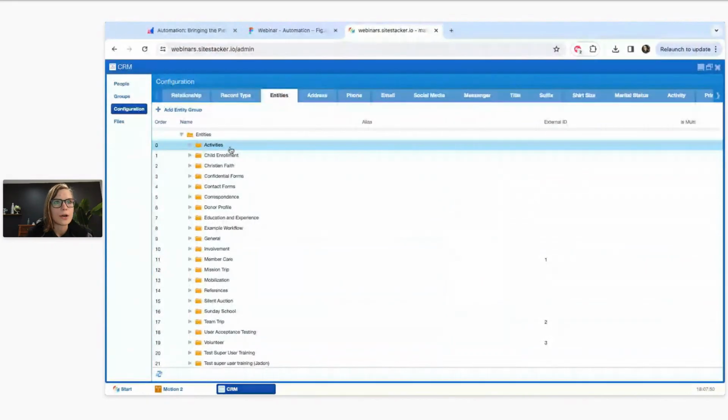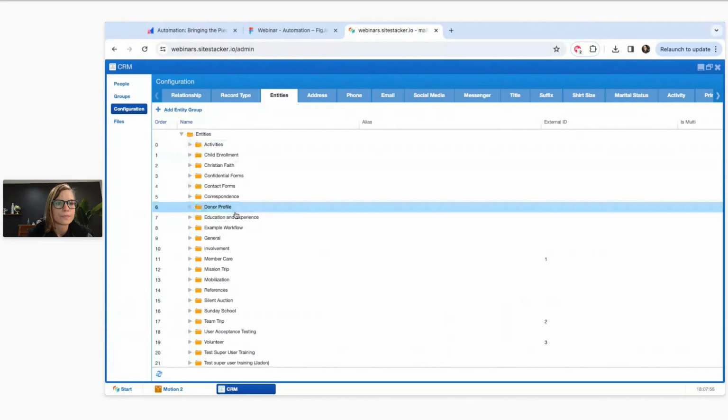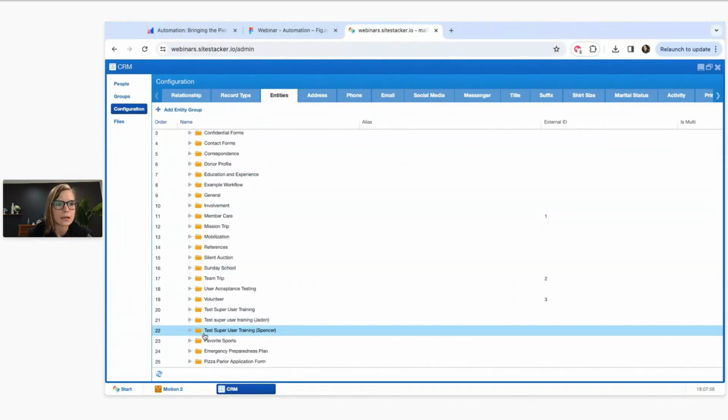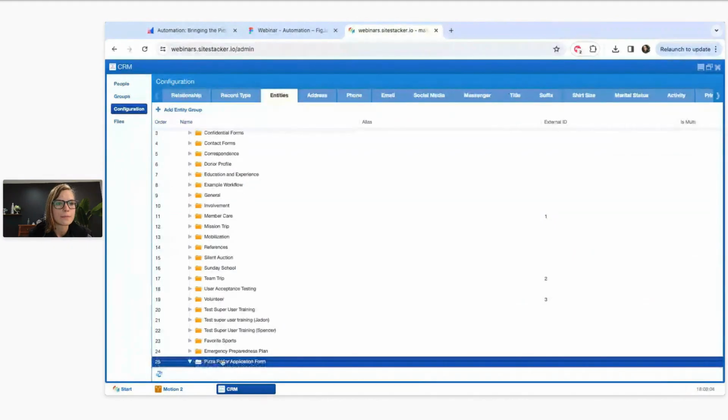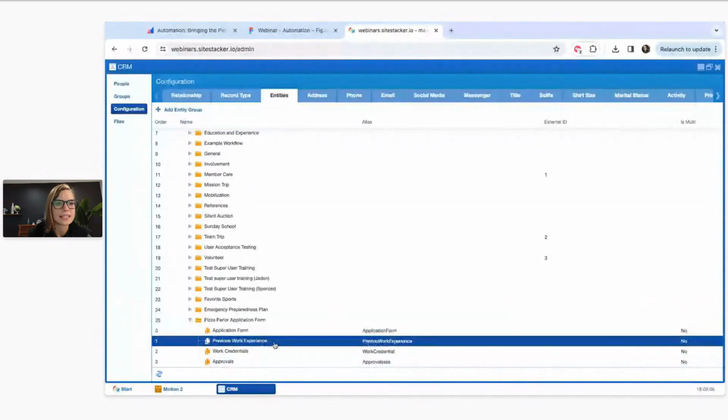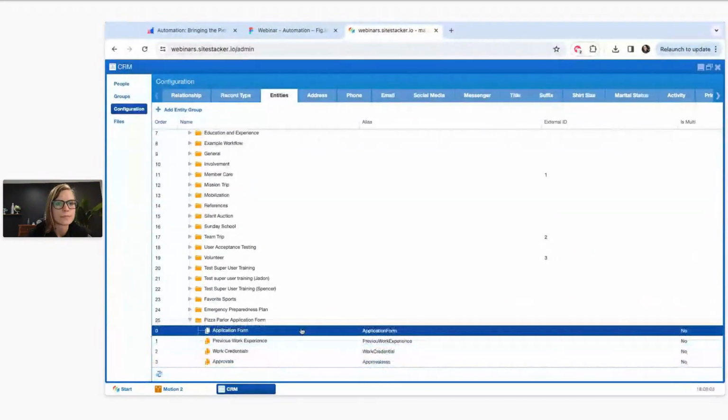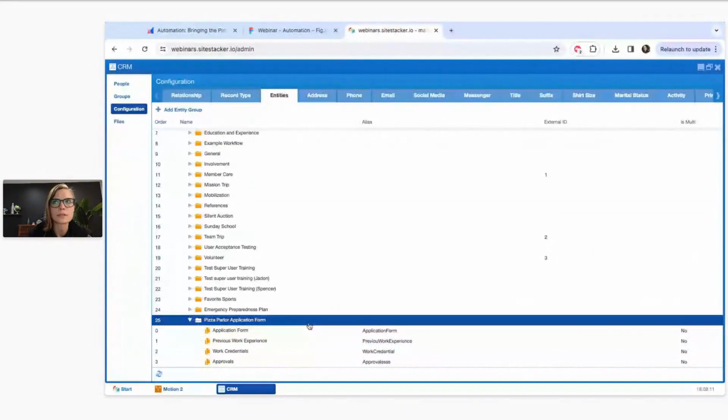Here we talked about the different entity groups that you can have. So each one of these folders represents an entity group. And at the bottom of the list here, I created a new entity group for our workflow. If I open that up, we've got the different entities that we created last time. So they're sitting here ready to be used.